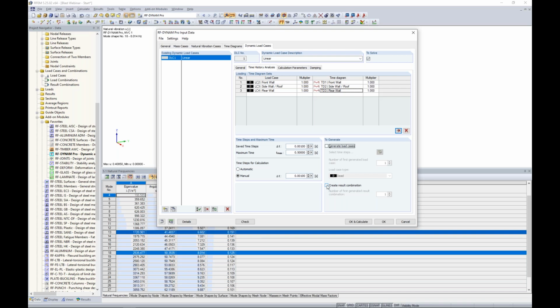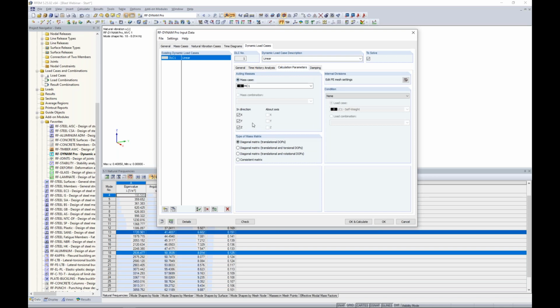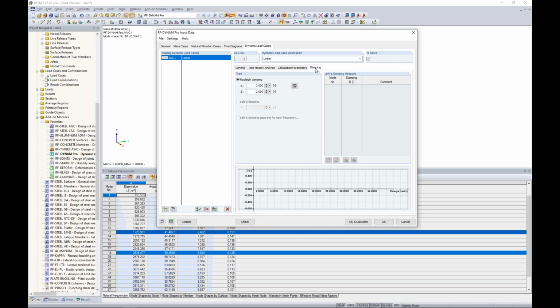We can combine those result combinations with additional static loads if we'd like. The calculation parameters. Remember, the program knows nothing about the natural vibration case based on the Newmark implicit solver. So we need to redefine the acting masses here. We leave this as we've already set before, mass case 1, diagonal matrix for translational degrees of freedom. And finally, we have our damping consideration.